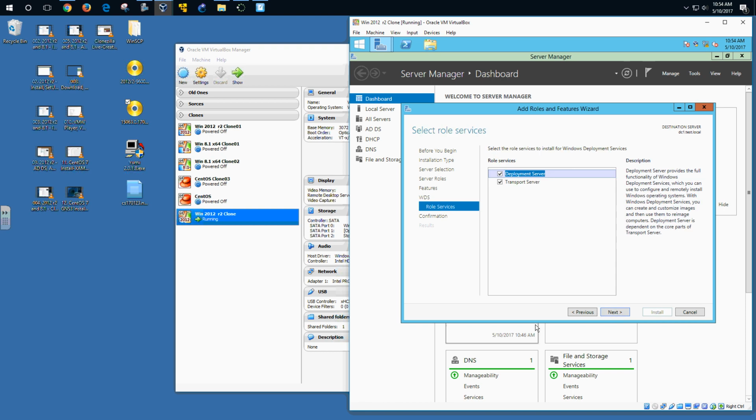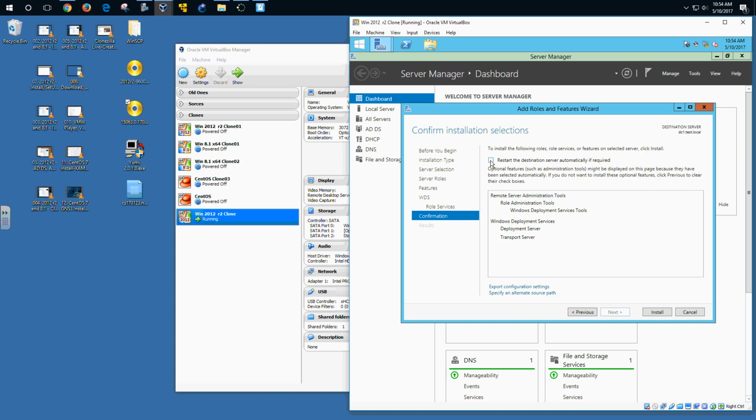I'll do Next. Now, these are two servers which will be installed. I would suggest you check and choose both of them like that, okay? And obviously we click on the restart option if a restart needs to be done. And I'll click Install.